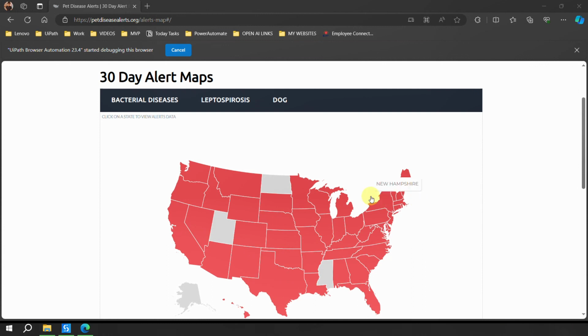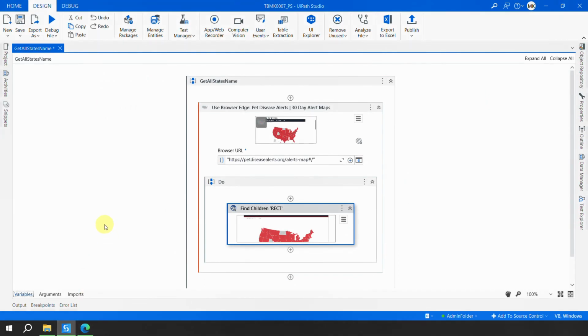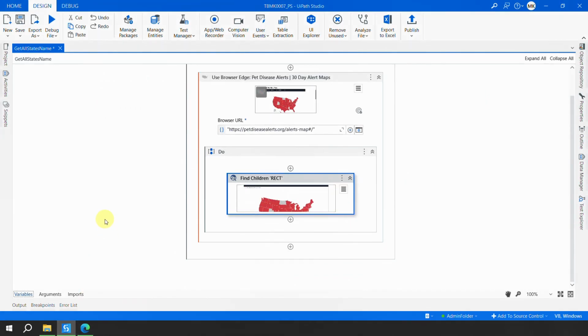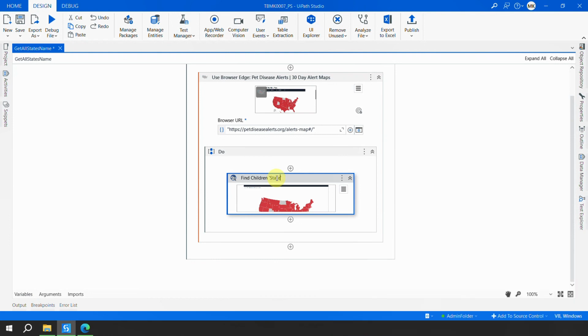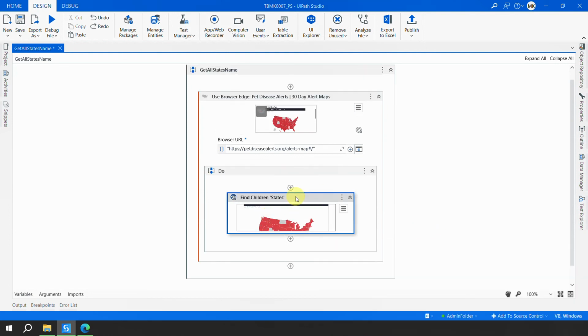The output of Find Children would be a list of UI elements. Please understand that the output of Find Children would be a list of UI elements. In case you are new to Find Children and you don't understand how to utilize it, I have a dedicated video where I explain how to use Find Children in a step-by-step manner. I'll explain here as I use it, but if you want to know more, you can watch the video as well. So we are going to use Find Children to get the list of all the states here.